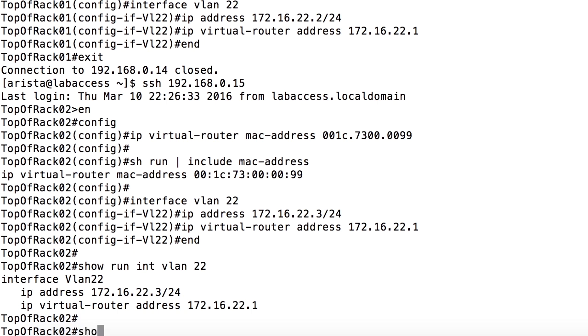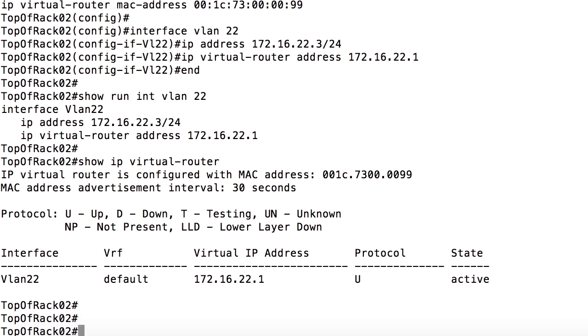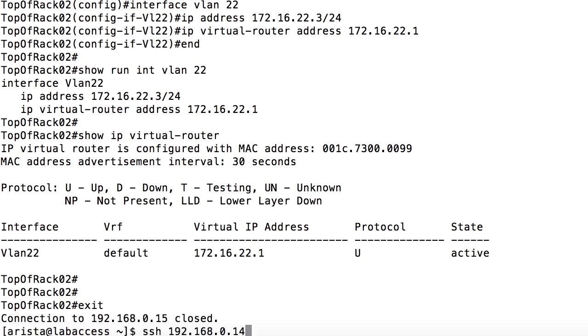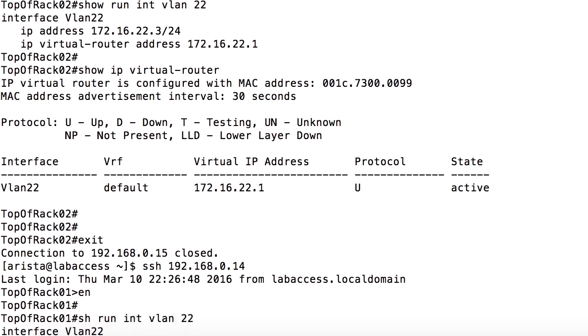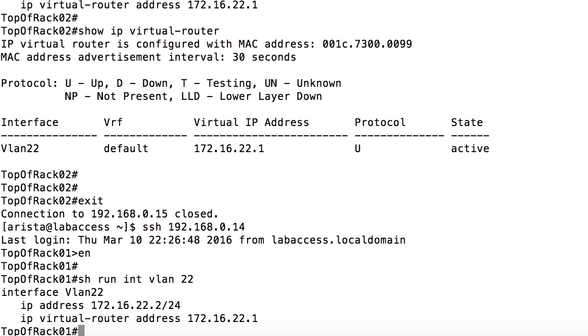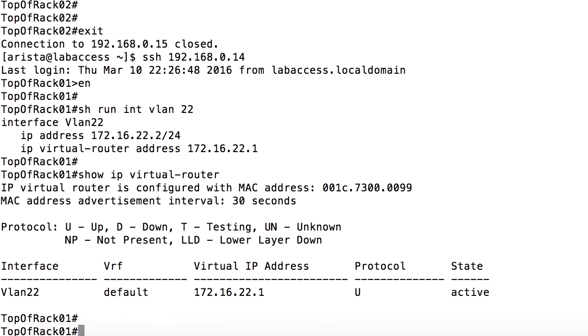And we can type a show ip virtual-router command to see our state. So for interface VLAN 22, we're in the default VRF. Our VIP is 22.1. We're up and we're active. And we can do that on the first switch that we had configured as well. Log into that one. Let's do a show run interface vlan 22, enter. Verify our IP address and the virtual router address 22.1, and then show ip virtual-router, enter. And for interface VLAN 22, we're in the default VRF. Our VIP is 22.1, and we're up and active.